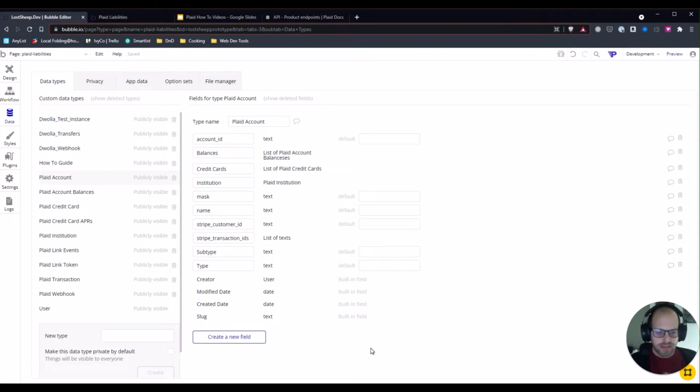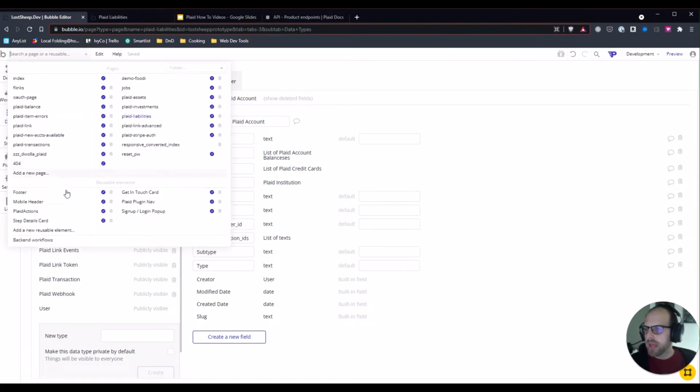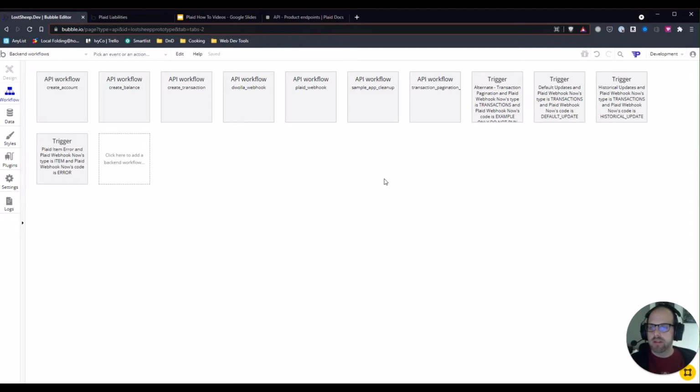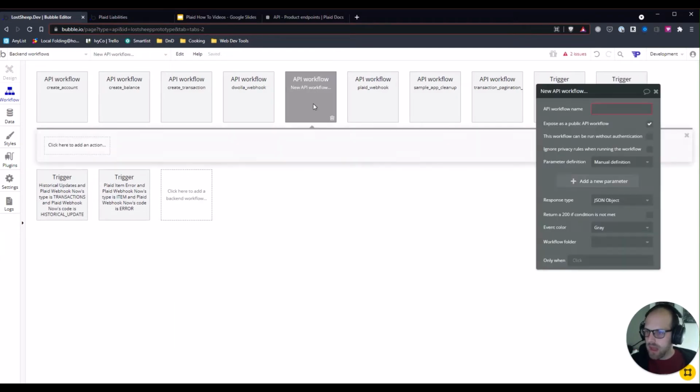Cool. Once we've got that set up, we need to set up the way to actually save that data into the database. And we're going to do this through a backend workflow API because that's going to be the most standard way to let us call this data on a regular basis. So I'm going to go ahead and set up a new API workflow, call it create credit card.